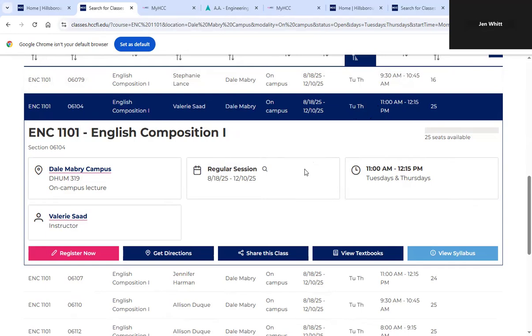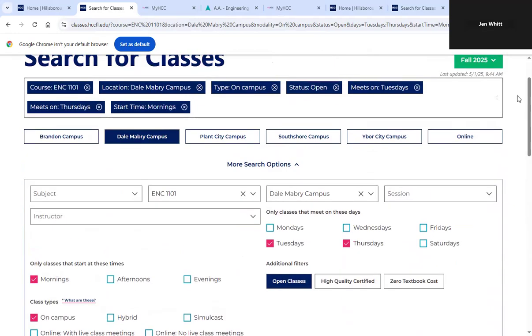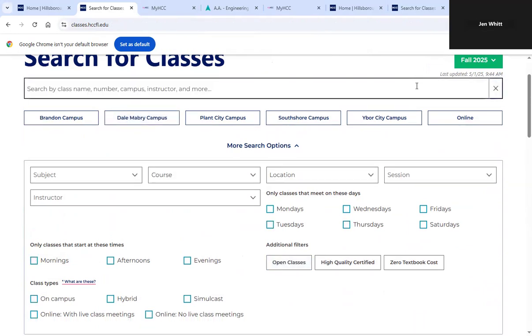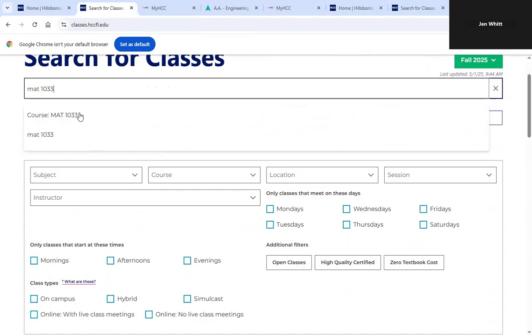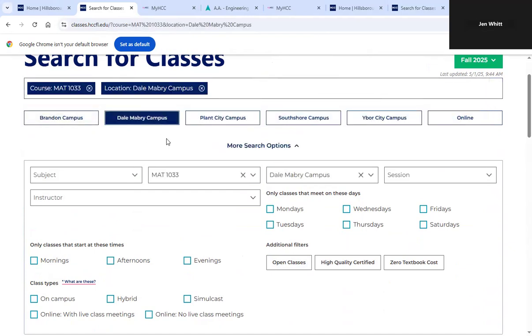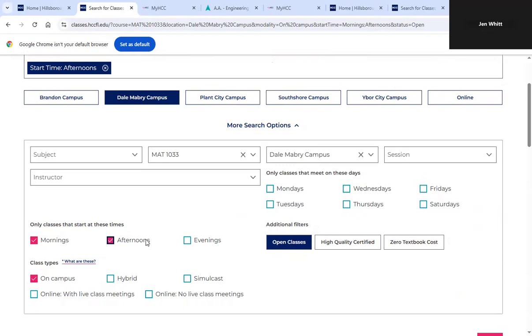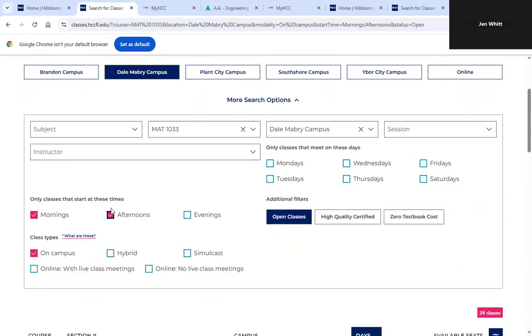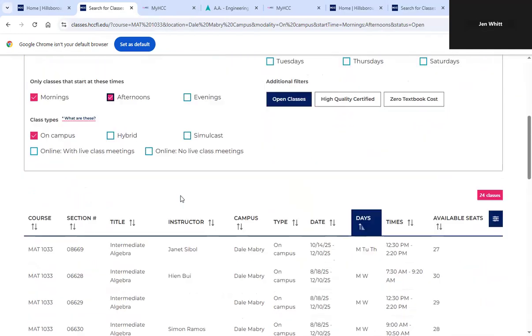The next class I'm going to look for is my math class. So you can go over here. We're going to do math, MAT 1033. Click the course. Back at Dale Mabry, I want to take this one on campus in the mornings, open. Sometimes I put afternoons too, because sometimes the mornings only go to 11, and sometimes I want a little afternoon class. So I'm putting mornings and afternoons.